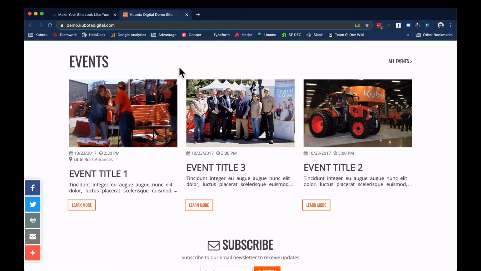And the exact same thing applies with events. Of course, you want people to know when you're having events, and the homepage is no better place to put it.